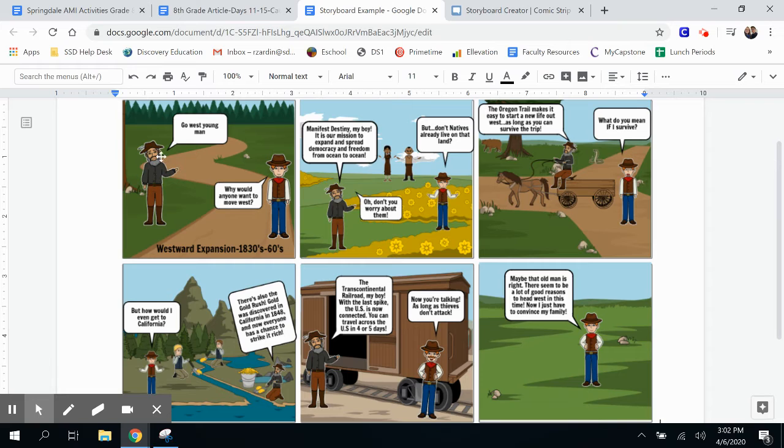This older man says, "Go west, young man." And the younger guy says, "Why would anyone want to move west?" So this is my introduction to westward expansion, right? Why would anyone want to move west? So the older man says, "Manifest destiny, my boy. It is our mission to expand and spread democracy and freedom from ocean to ocean."